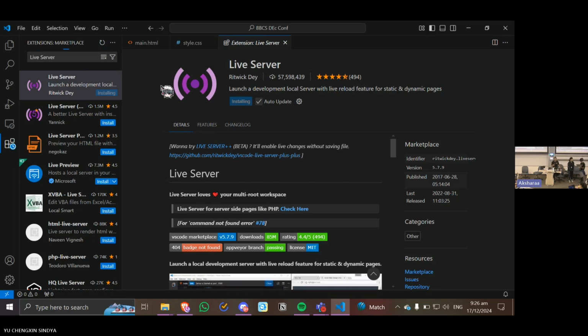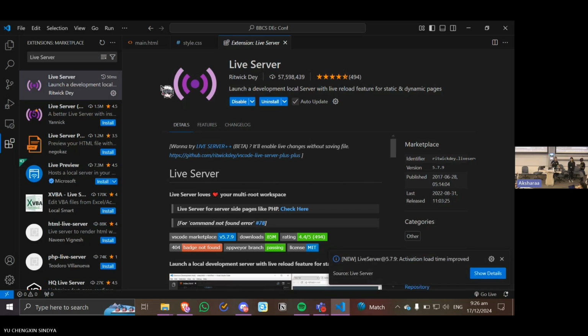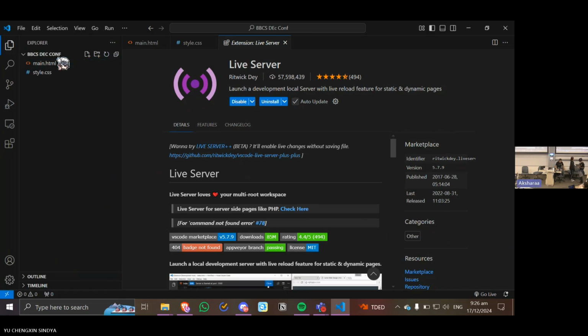So basically what the live server extension does is it helps us go live and see what our website looks like as a result. Okay, so now that I have installed this, everyone installed this? Thumbs up if you have. Okay, live server, everything installed. Okay, moving on. Let's go back to our HTML file.